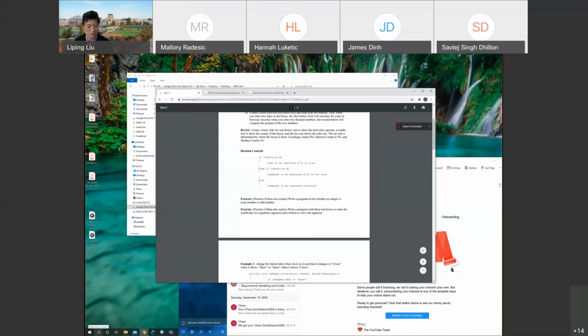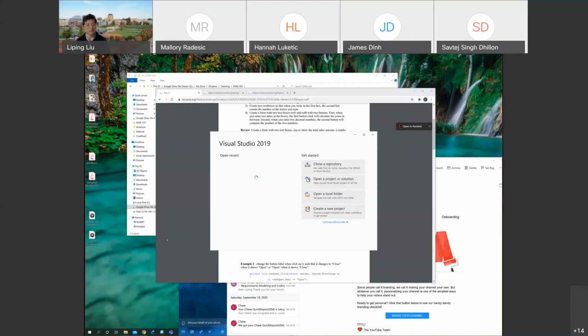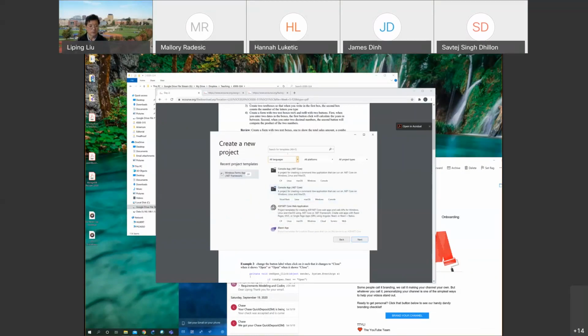Let's start a new project for today's exercise. We did example 3 last time. So today I'm going to do example 4. We did my second example, my third example, so let's do the fourth example. Okay. Great. And make sure you choose Windows. Follow me.